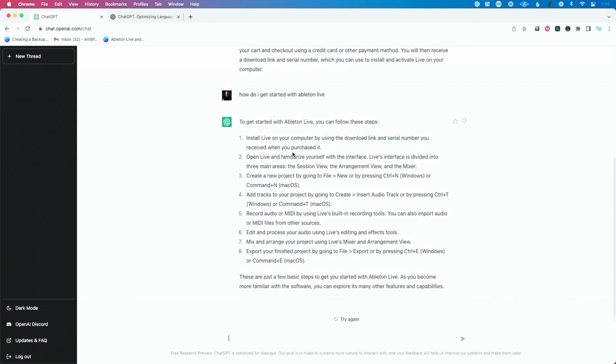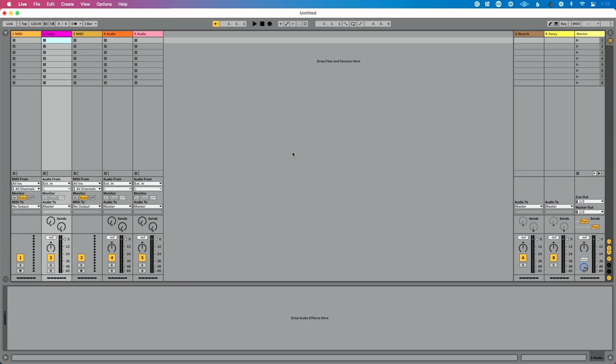Record audio or MIDI by using Live's built-in recording tools. You can also import audio or MIDI files from other sources. Edit and process your audio using Live's editing and effects tools. Mix and arrange your project using Live's mixing and arrangement view. Export your project by going to File, Export, or pressing Control E on Windows or Command E on Mac.